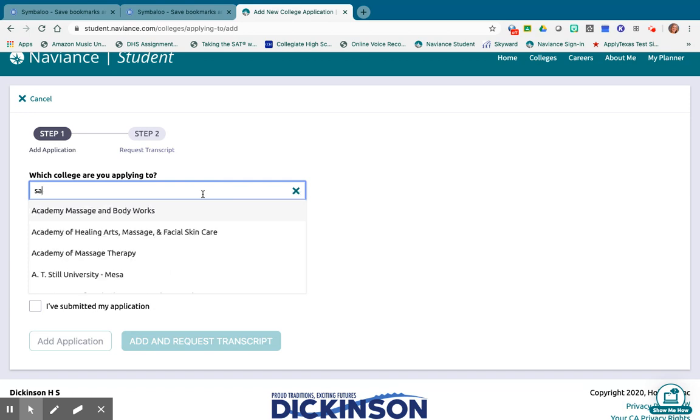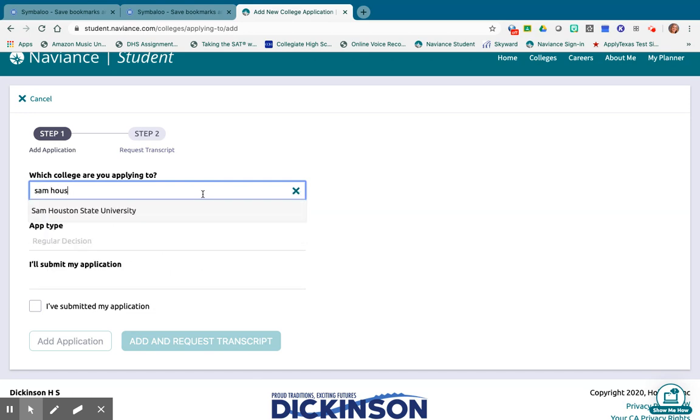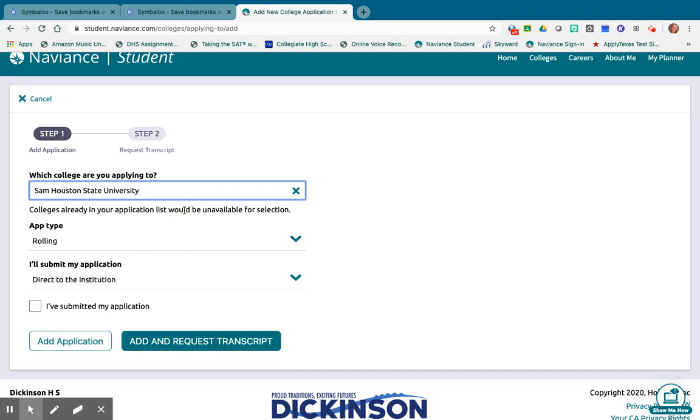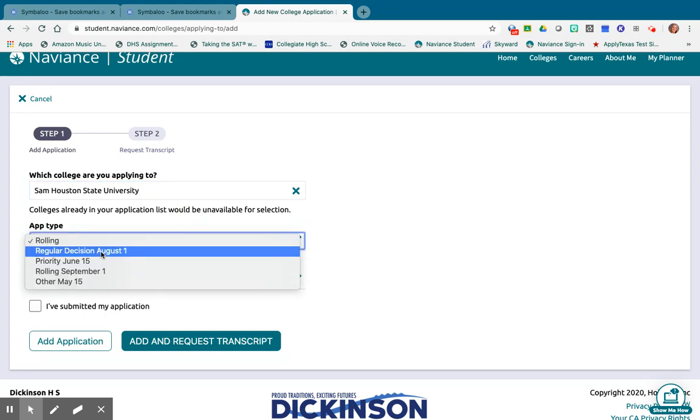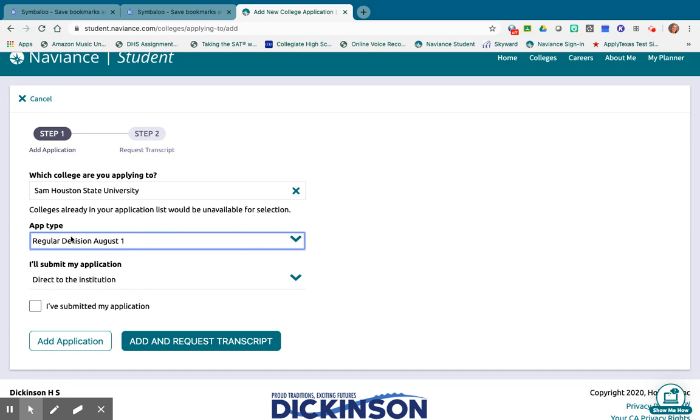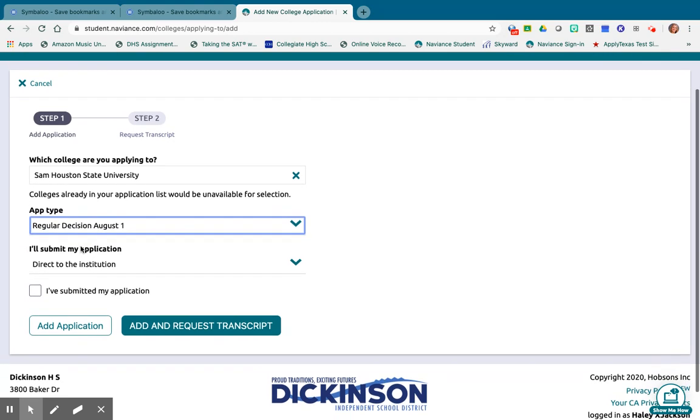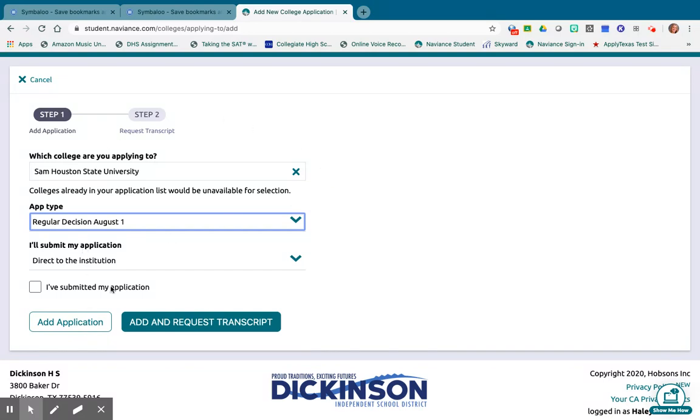So in this case, I'll go ahead and add Sam Houston. And I can select what type of application I am submitting, the decision timeline that I'm working on. That's just for your reference. Just realize that whenever you're adding applications here, you are not actually applying to the school. This is just a management area for you to keep track of the applications that you're working on through whatever application site you're using. In most cases for public schools in Texas, that's going to be Apply Texas.